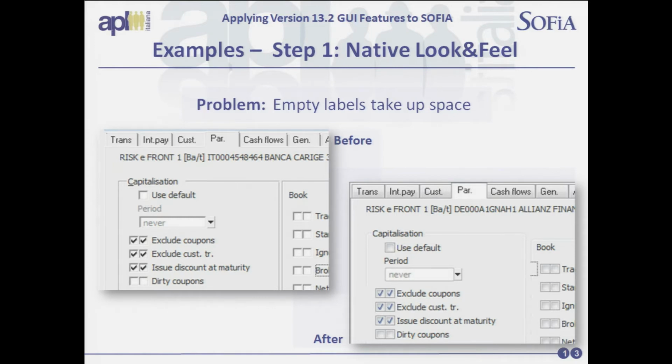And before, okay, everything was okay. With the native look and feel, the empty labels and the line around the group overlap. So now the line is covered, and we have, for example, these gaps here and here.